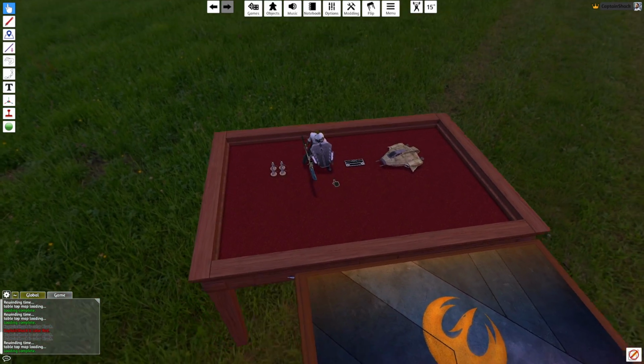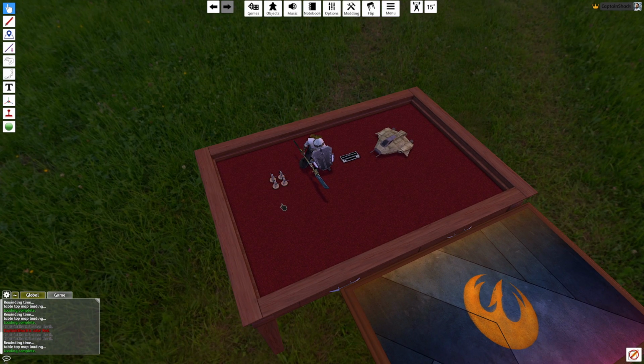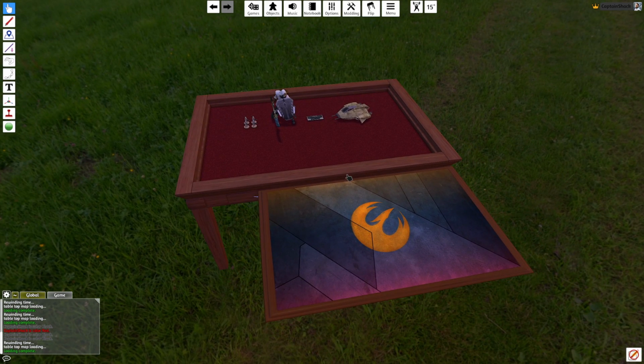All right. So those are some of the real basics to Tabletop Simulator. I hope this gave you an idea of why I use it and what you could be really creative with. Let's get into a couple of workshop items that will make your life as a GM so much easier.